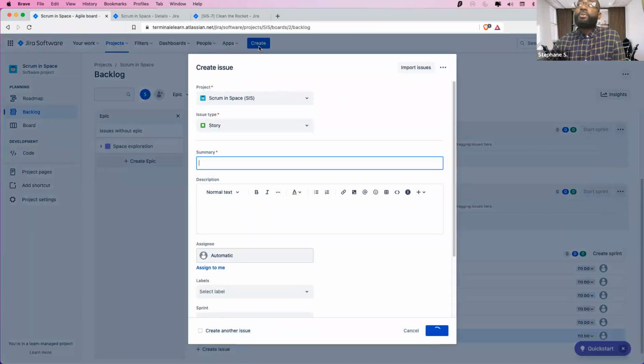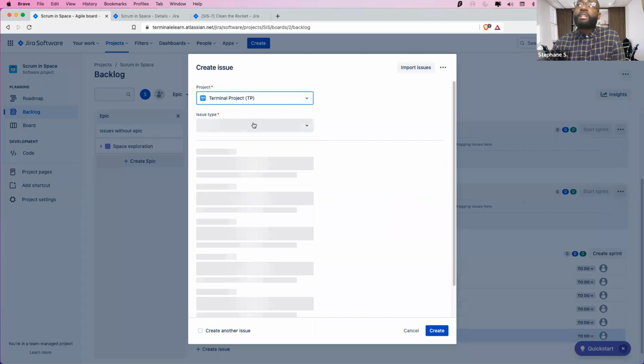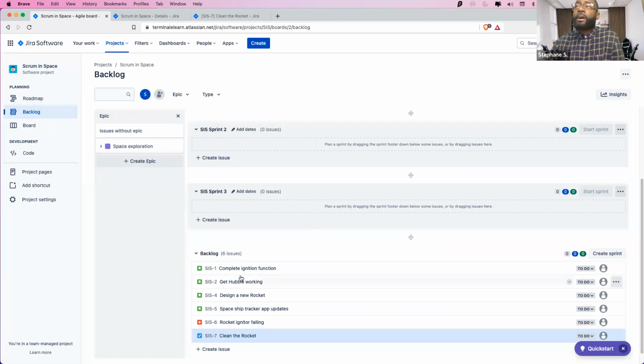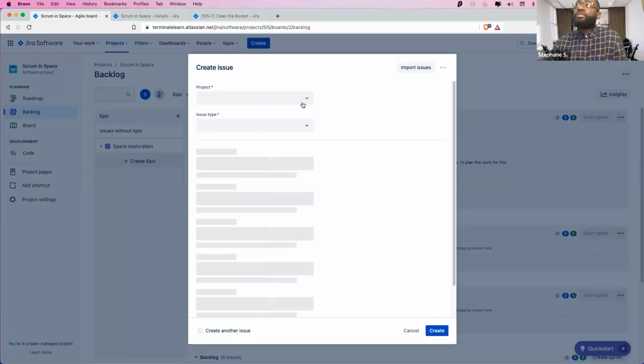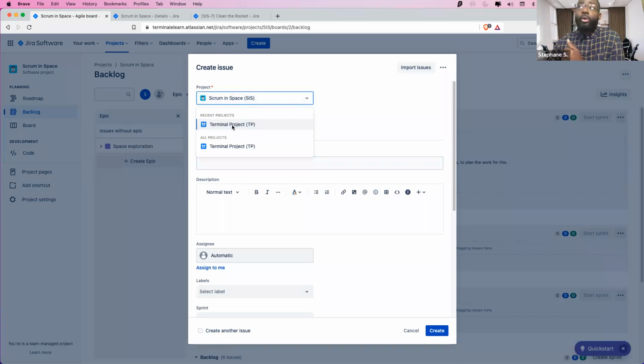And if you go through this, it's going to ask you, what is the project that you're trying to create your issue under? And if you have multiple projects, you could change it. You could select under which project you're trying to create it. But when you have this view already open under the project, it's going to create it directly under the project that you have open. But if you come here, then you get to select whether or not you want to create it under the current project, or a different project.